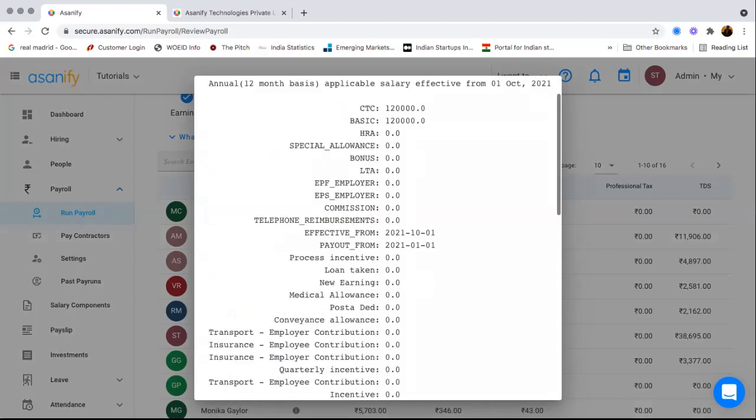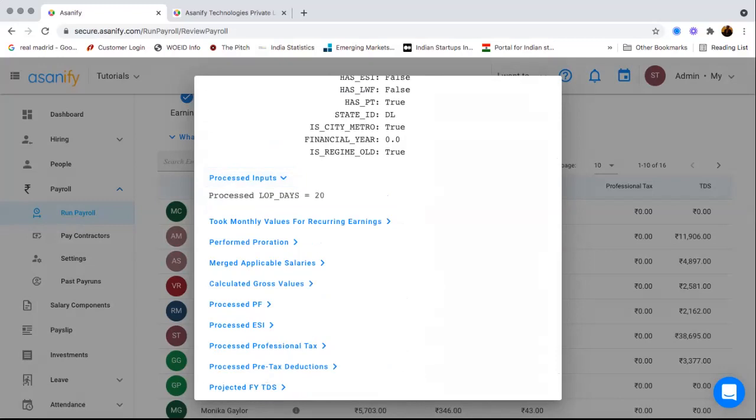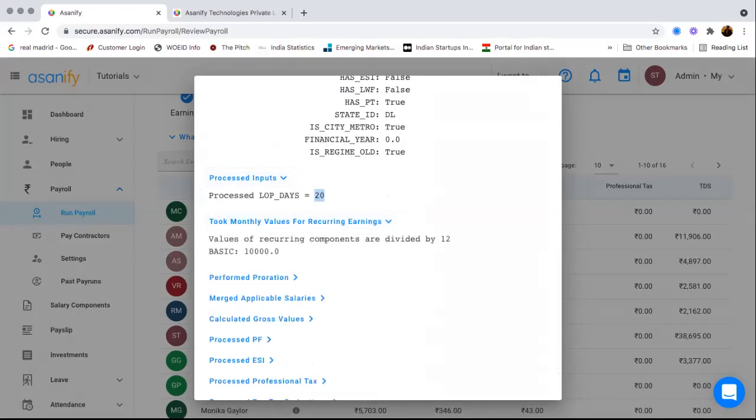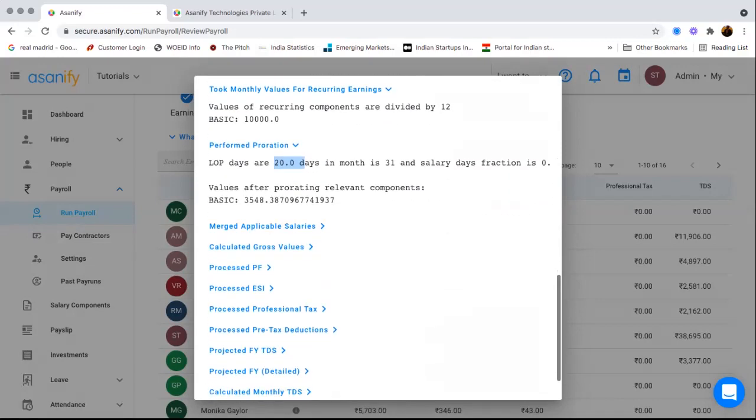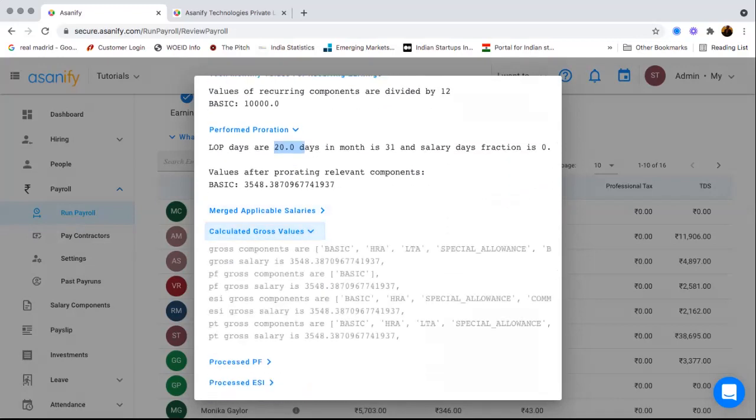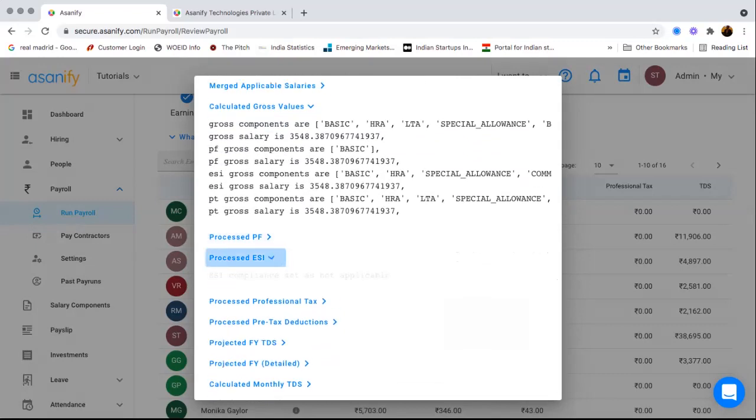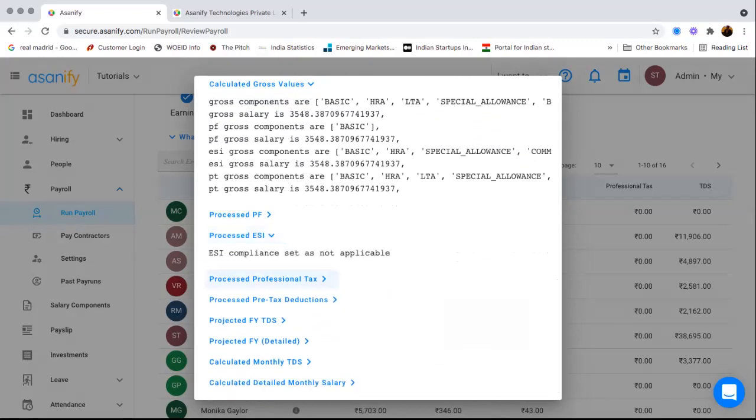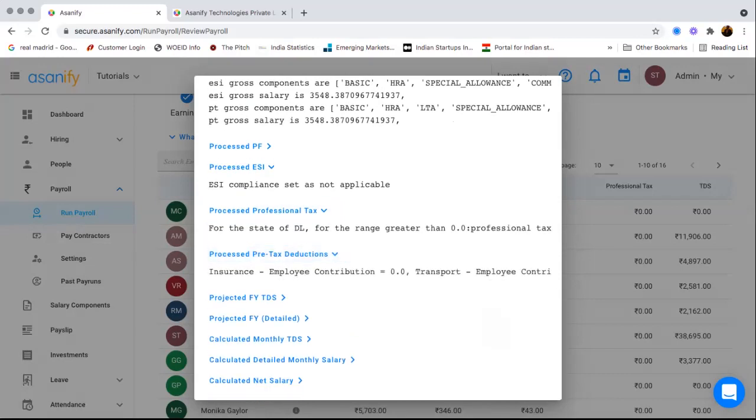You can see the applicable salary, what we considered the 12-month basis salary. If there were any inputs, for example, there were 20 days of LOP days, then we took the monthly recurring value. Then we performed proration, right? So the fraction that was applied for the proration part. What are the gross components, PF gross salary, ESI, and so on. In this case, ESI we set as not applicable. Professional tax, any pre-tax deductions.